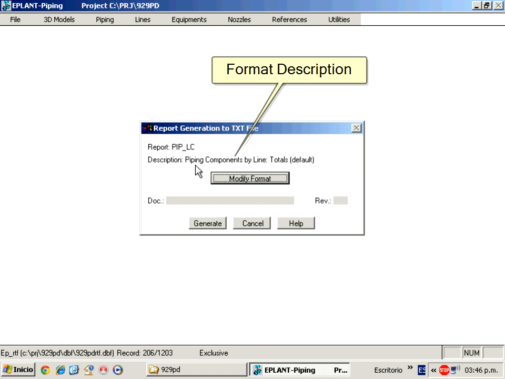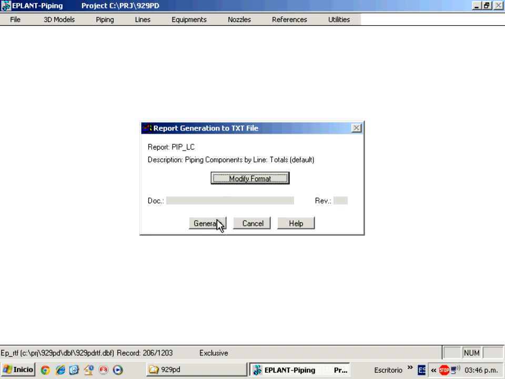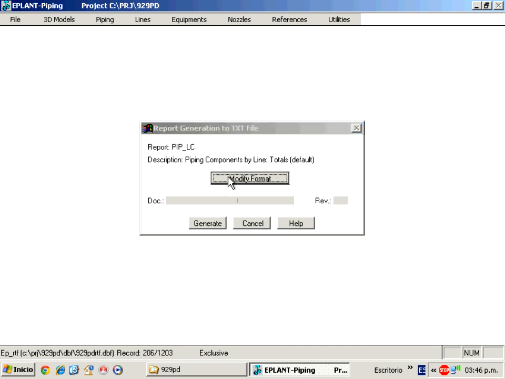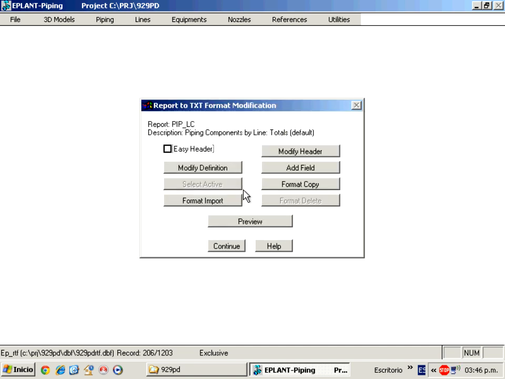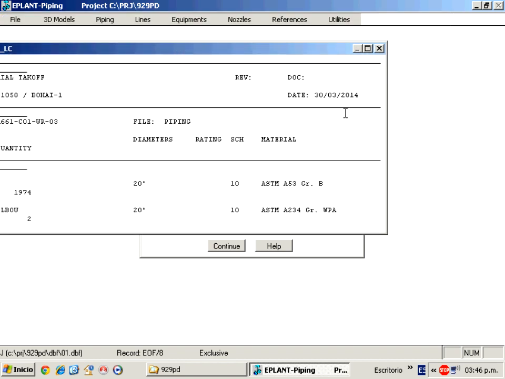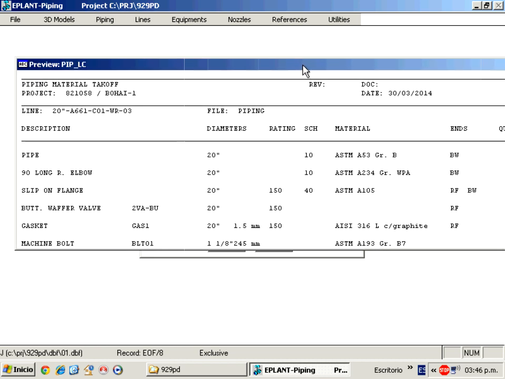Each report format is identified with the name and the description. With this button, the report is generated, while with this one we can modify its format. From this window we can do several tasks. To begin with, we can generate a preview, very useful during the creation of a new format. We see that, being a text file notwithstanding, we can define a header and include variables in it.